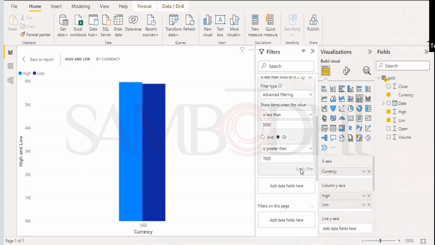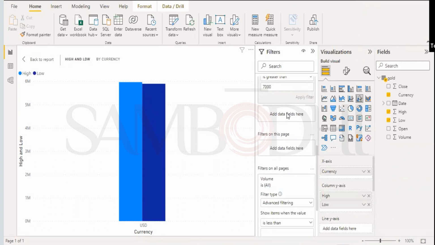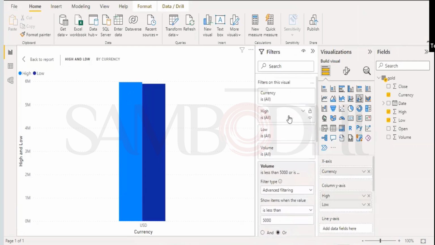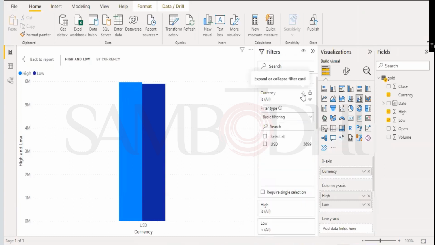Let's click apply filter. So this change graph that we are seeing here is based on these filters, on the application of these filters. You can add some more data fields here also for the visuals. If I don't want to show the currency, I can remove this and show the currency as USD.